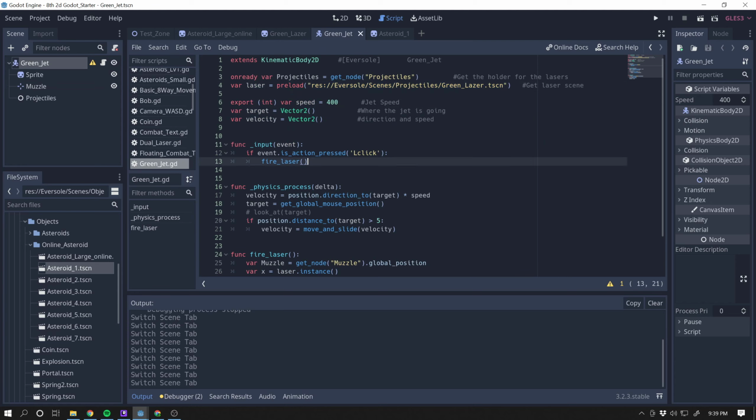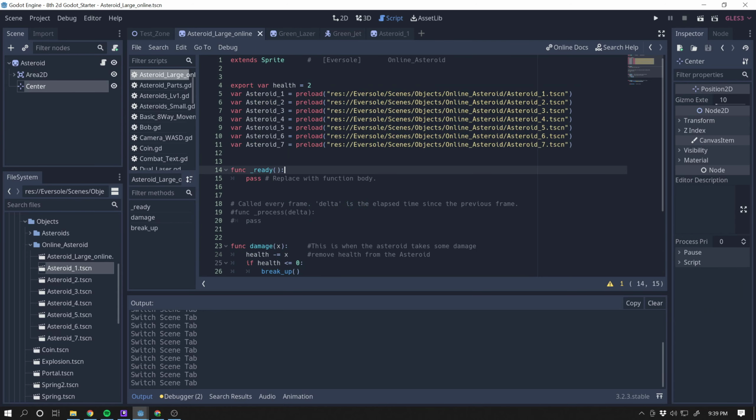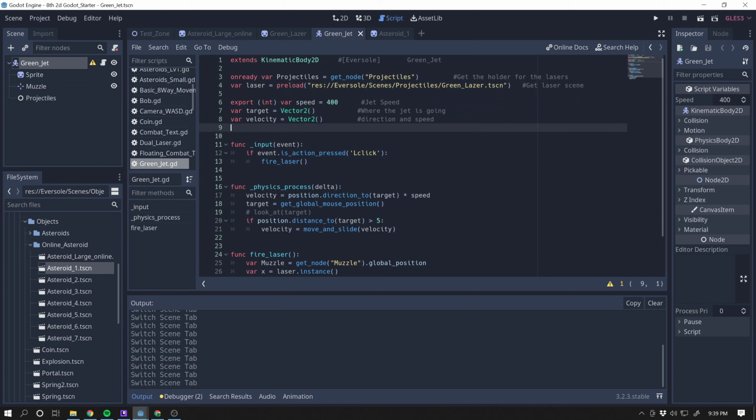Let's look at the green jet again. Here's where it stores the laser, so it can grab the laser whenever it needs to fire it. And anytime we need the asteroid, we can grab the asteroid. Now, we also need a place to put each one of the asteroid chunks. Anytime it fires the laser here, you'll notice it stores it into a folder called projectiles. We're going to need a folder just like that. However, there's going to be one slight difference here.